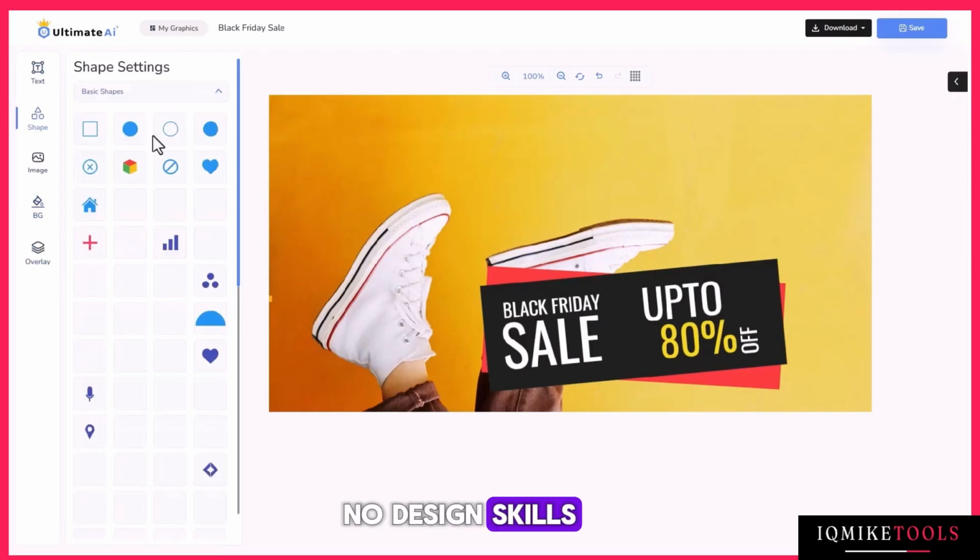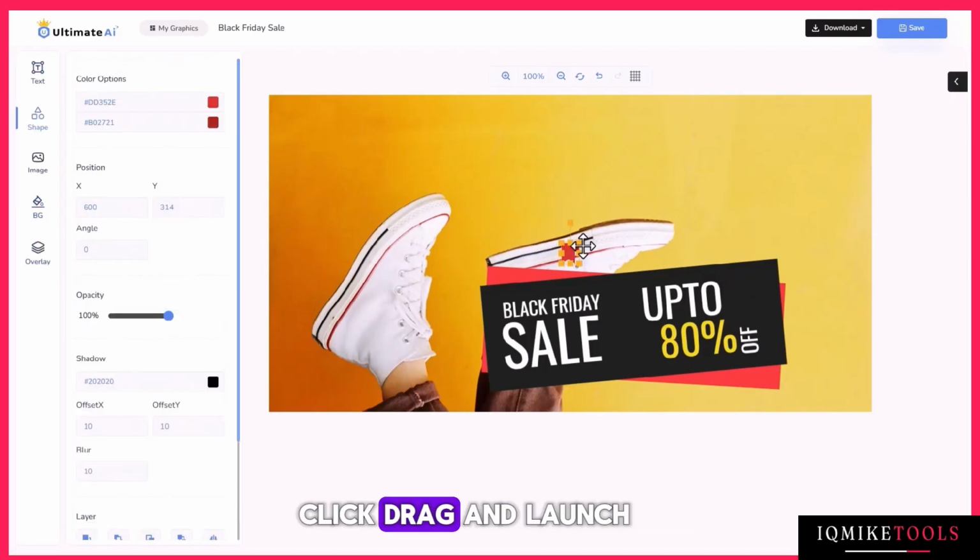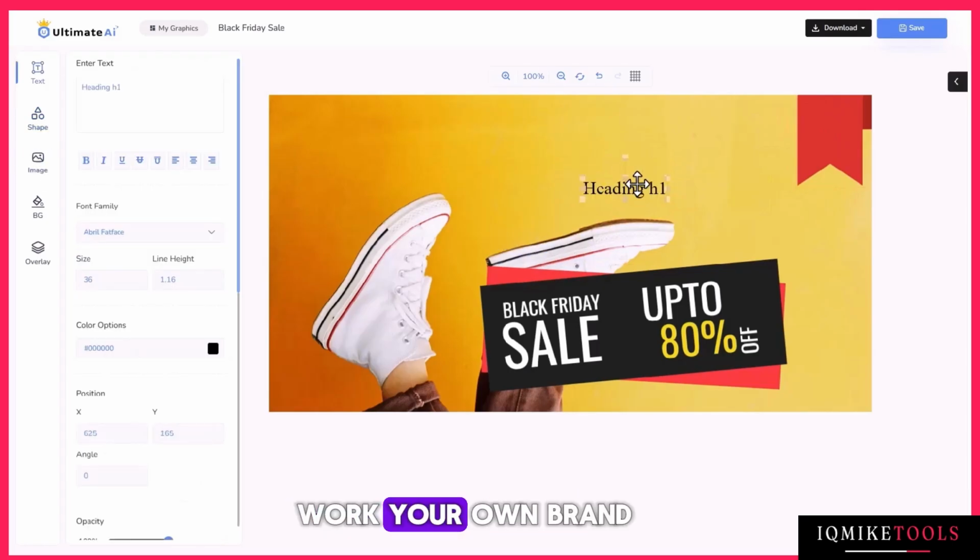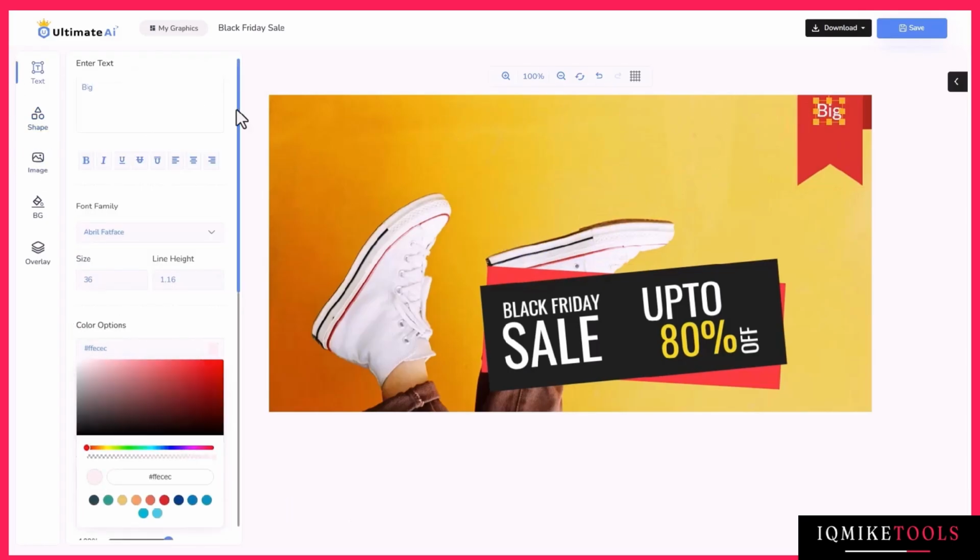No design skills, no learning curve. Just click, drag, and launch. Use it for client work, your own brand, ads, thumbnails.